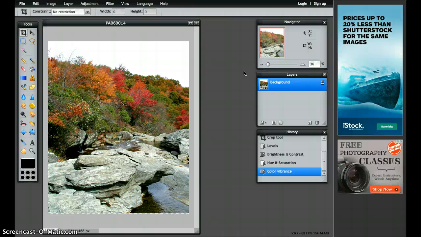First we did a crop and rotate, which we didn't have to rotate. We did some tonal corrections. We did some color corrections. The next thing is to clean it up. And a main tool in this software is the clone stamp tool.